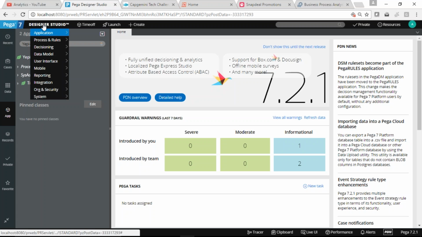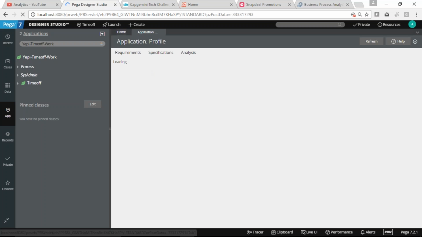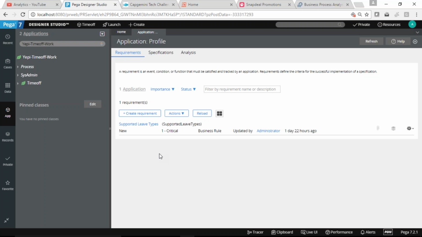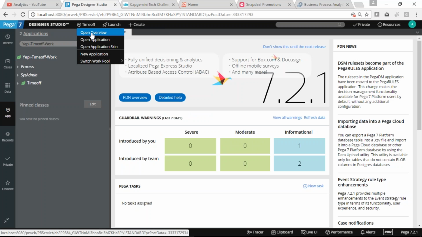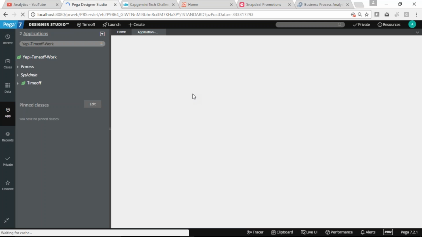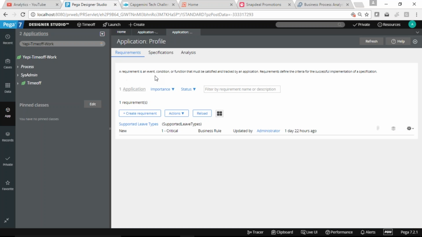At that time I was showing the application. There are two ways you can include the requirements. Either you go from the menu option, the landing page, which is the first way, from the Designer Studio. The other way is from the application overview window. Here we have requirements and specification, and if we click from there, it opens the same window, the same application profile, where we can include requirements and specification.